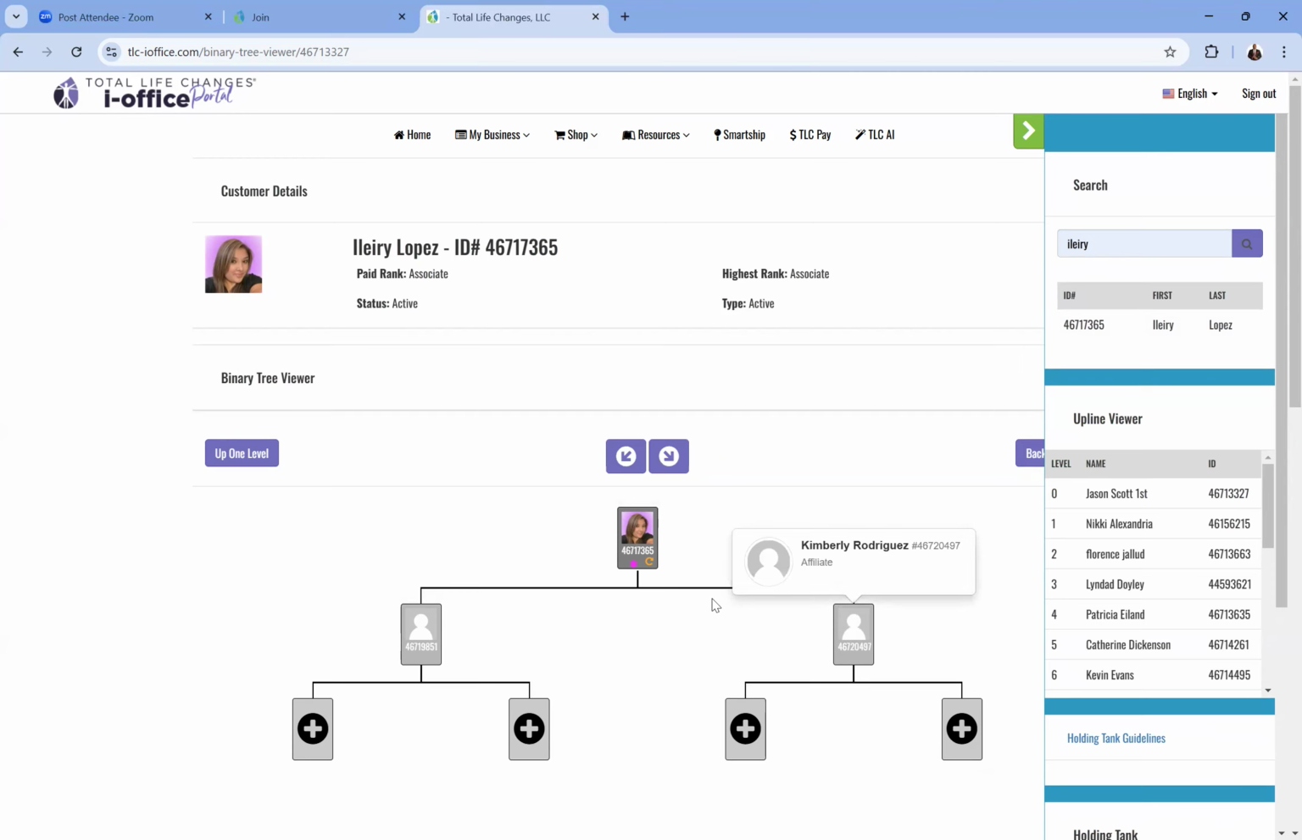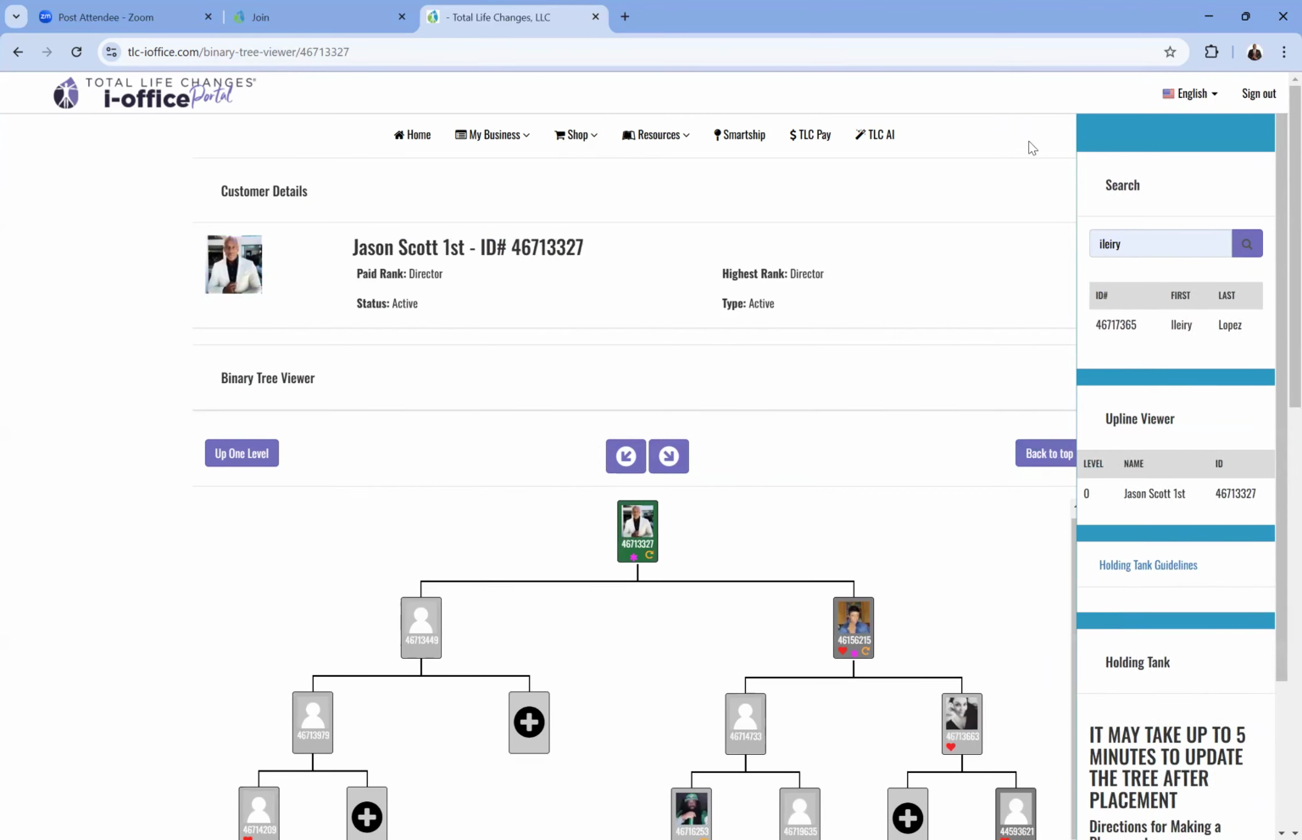All right. So that's how you're going to build this out in this space right here. That was just a quick way of finding someone in your binary. As time goes on, you're going to have hundreds of people, and you may want to find people and know where they are. That's exactly how you'll find it.